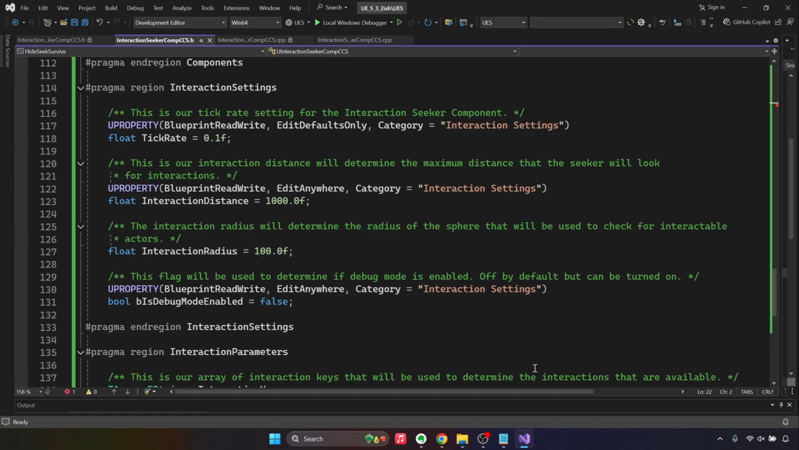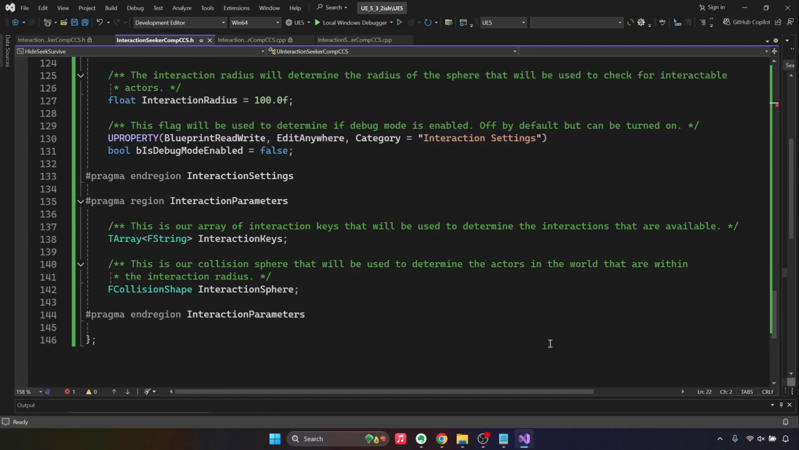And now we can move on to the parameters. And what we have here is our array of interaction keys. And then we have an interaction sphere that we're saving off. And that will be used during our trace. If we don't declare it as a variable, we'll have to keep making it over and over again, which again will hurt performance. So that's why we're just kind of saving it off as a variable here.